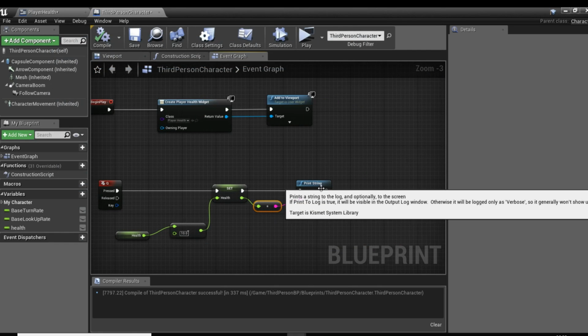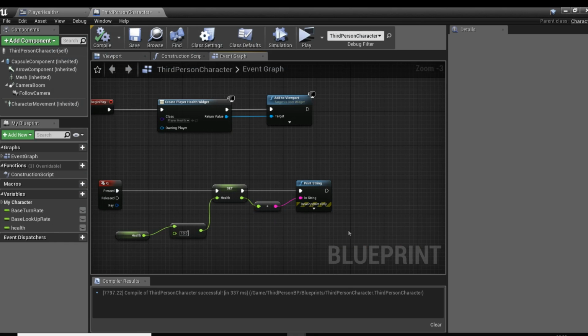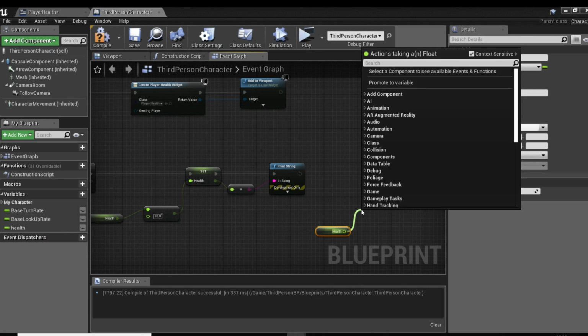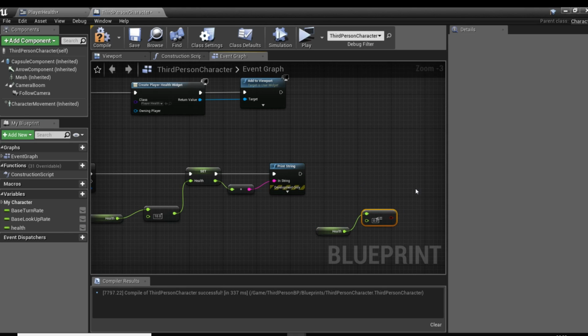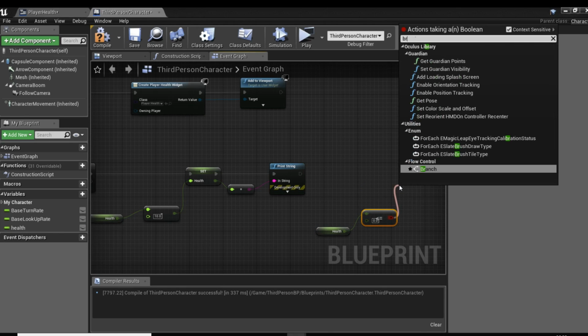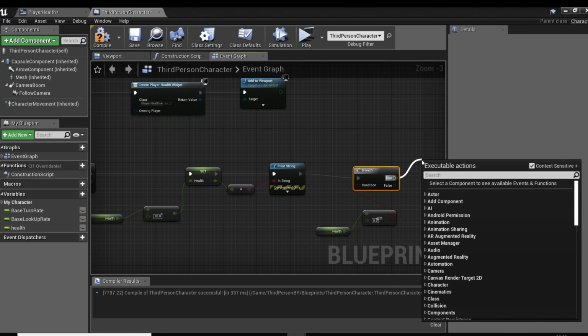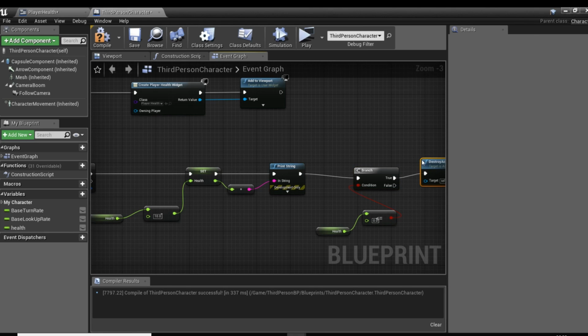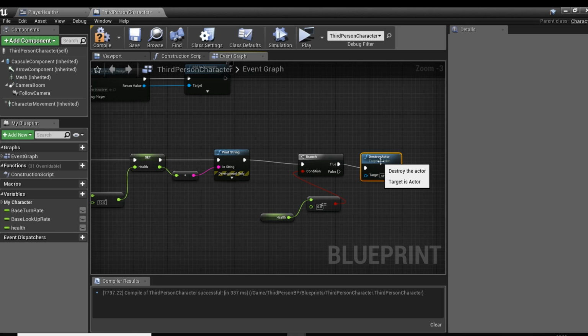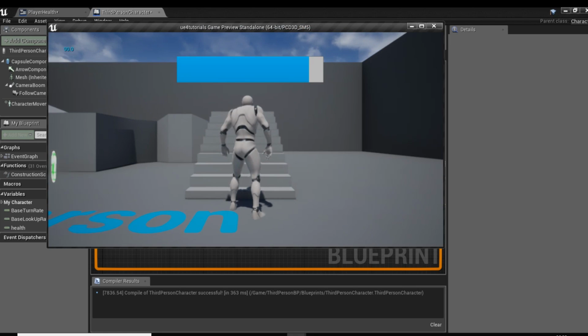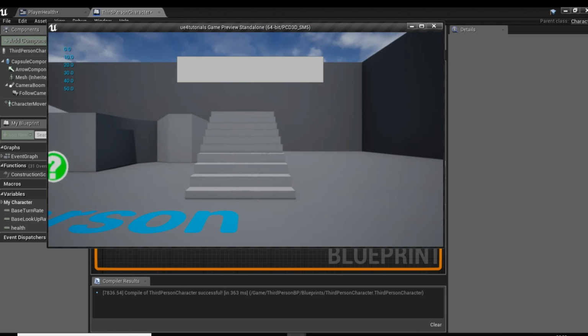So now we're going to make it so that it destroys the player. So what we'll do is we will get the health again and make it so that when it's less than or equal to 0, if this condition is true, we get the branch, and if it is true, we're going to destroy the actor. Then we'll just compile and play that. And now when we click Q, when the player gets 0 health, he will be destroyed.